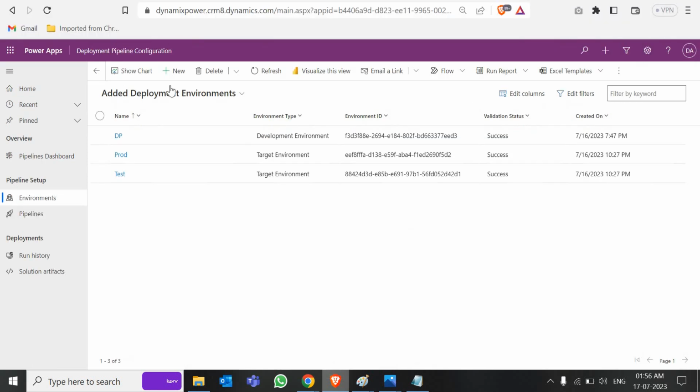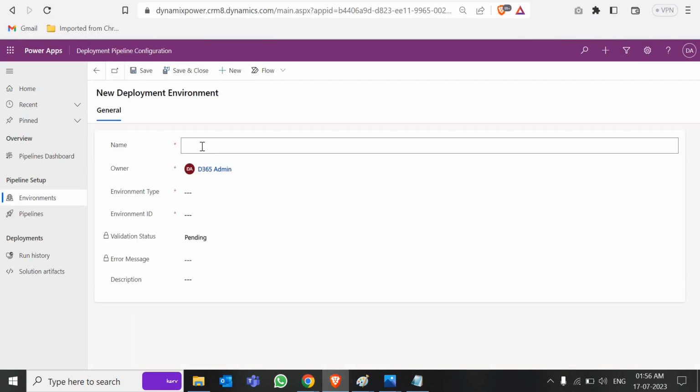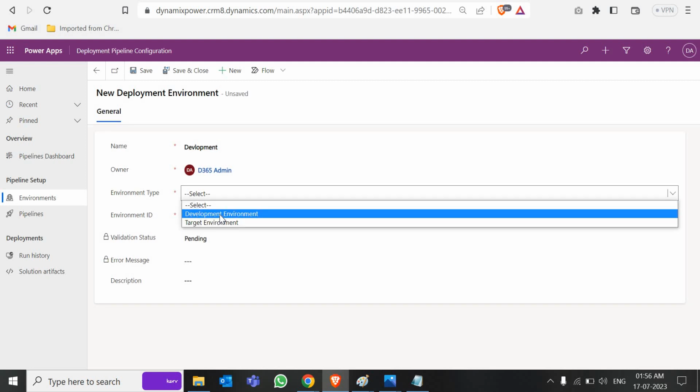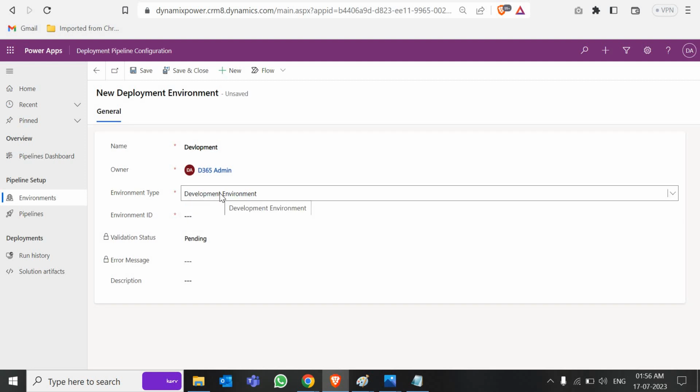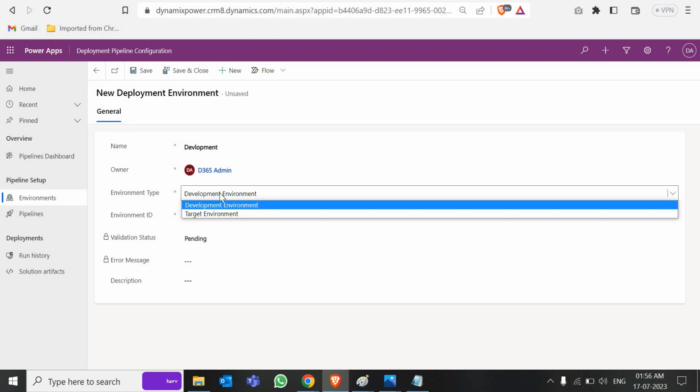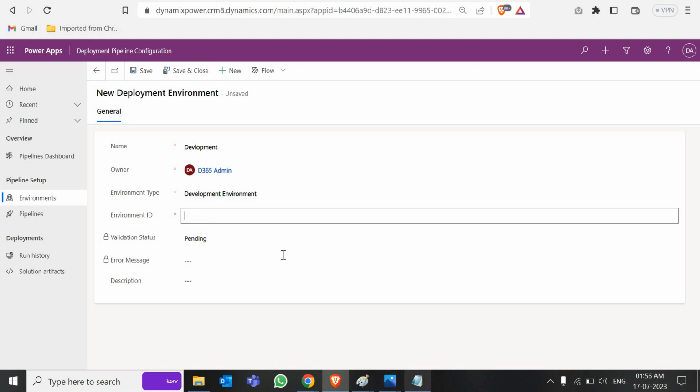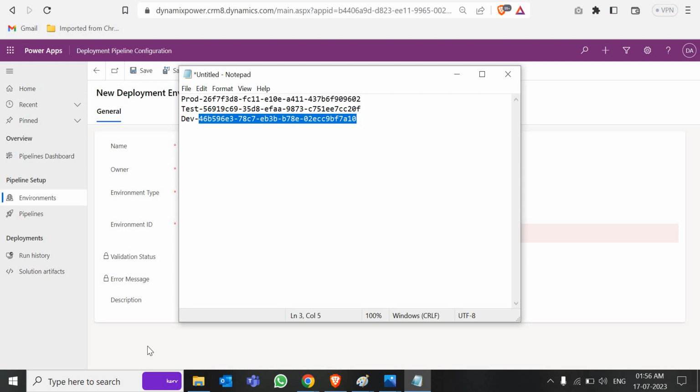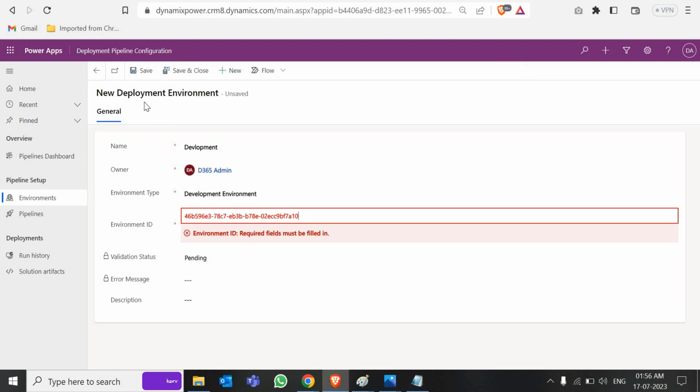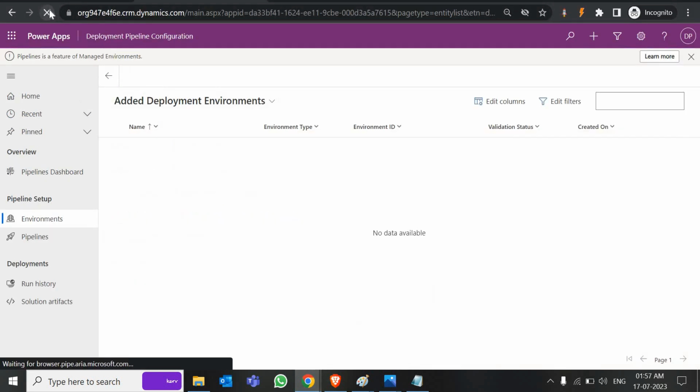So what you need to do is come on new environment, and here you can give the name, like I'm going to give development, right, and environment type. Development environment means this will be the source environment, and from here it's going to be deployed to the target environment, like the QA environment or production environment. So here first you need to choose development environment, and here you copy this one, dev, and paste it here. Paste it here and click on save. Once you click on save, currently we have the validation as pending, right? Once you click on save and wait for hardly 30 seconds, it will validate and give you success. So why is it not showing?